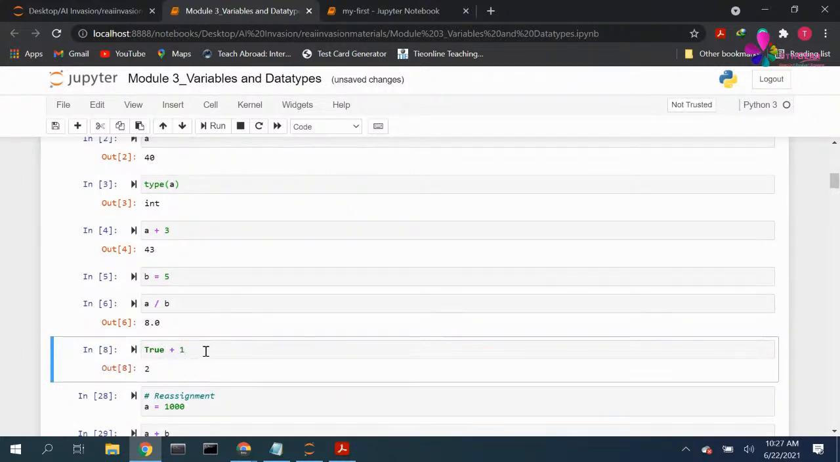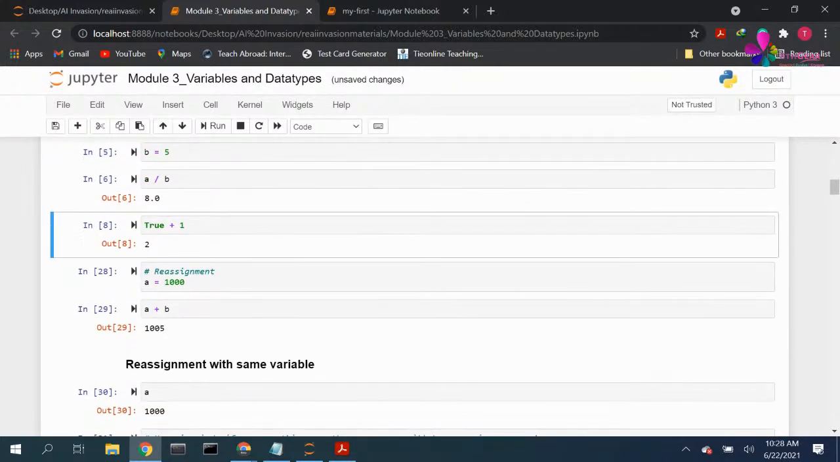It gives an answer. Why? So what is the value of the Boolean? True is 1. So great. You can perform mathematical operations on Booleans and integers, Booleans and floats. But the problem arises when you try a string and an integer, or a string and a float.